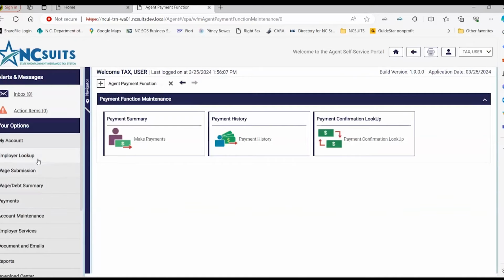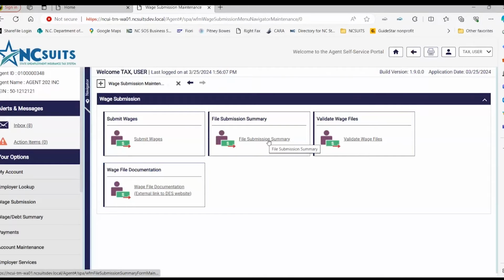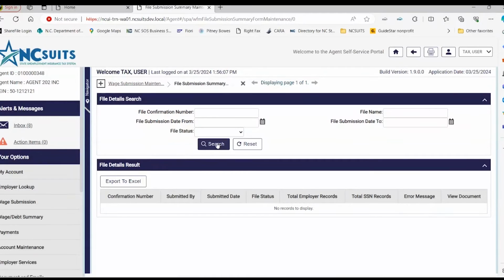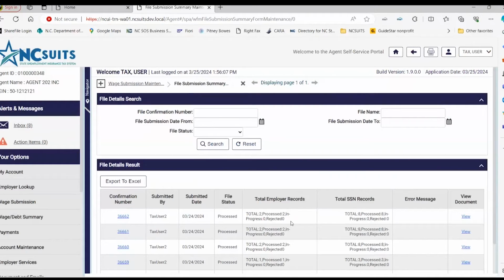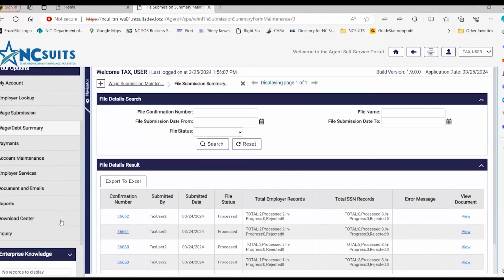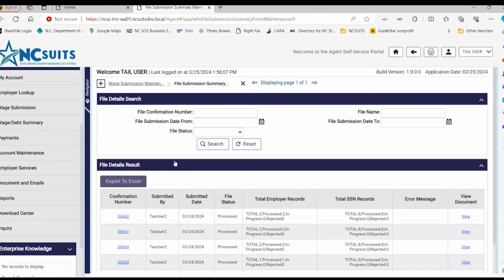And the way in which you do that is under your file submission summary tab, where you've already filed their reports, and you have the confirmation number for which the reports went through. You're able to take this confirmation number and have NC Suits create the payment allocation file on behalf of you. You have to do a little bit to it, but let's go to the download center and let's create the file for confirmation 36662.